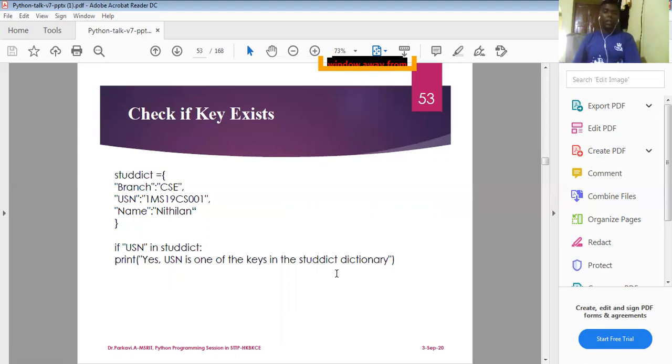Previously you were checking if key in, okay, but here you are not supposed to use the keyword. So the key is one of the values inside the dictionary. At that time you have to give the value itself. If USN in stud dict, print yes, key USN is there.